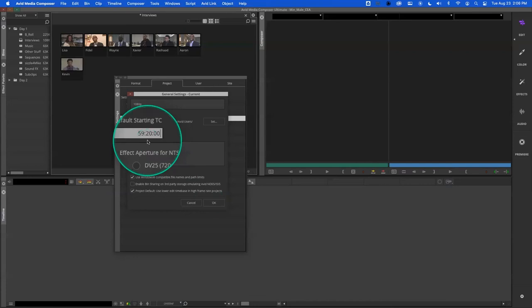Well, here's the thing. You're going to set your time code at 59:20, and then maybe you put in 30 seconds of color bars before you're beginning your project. That's going to take you 59:20 to 59:50. Then you're going to add 10 seconds of black. So it's going to be 30 seconds of bars, 10 seconds of black. So you're going to go 59:20 to 59:50, and then 59:50 to 01:00:00.